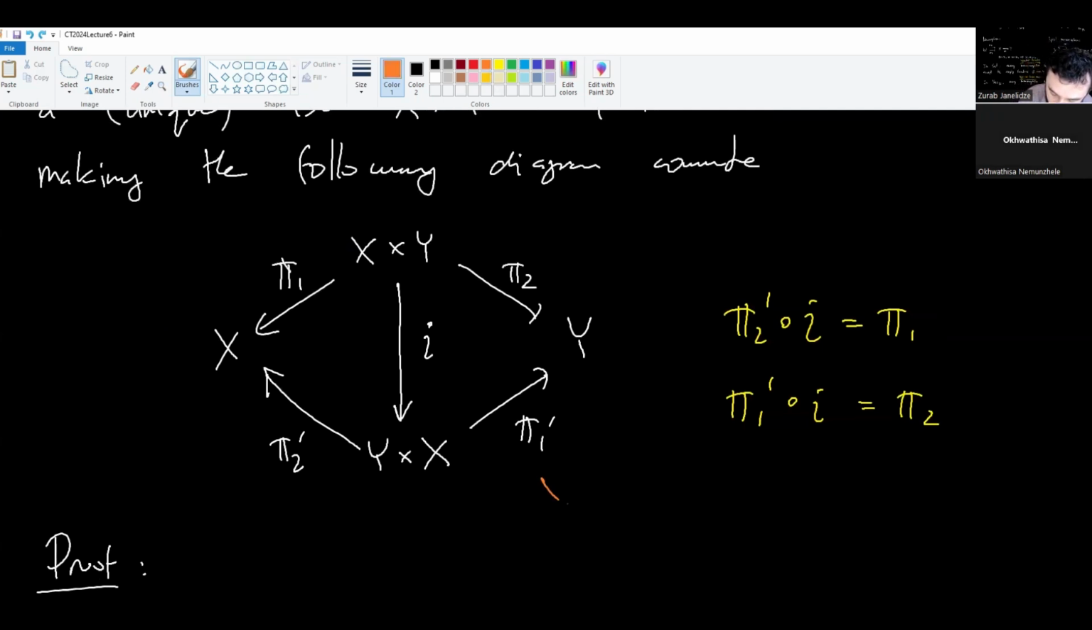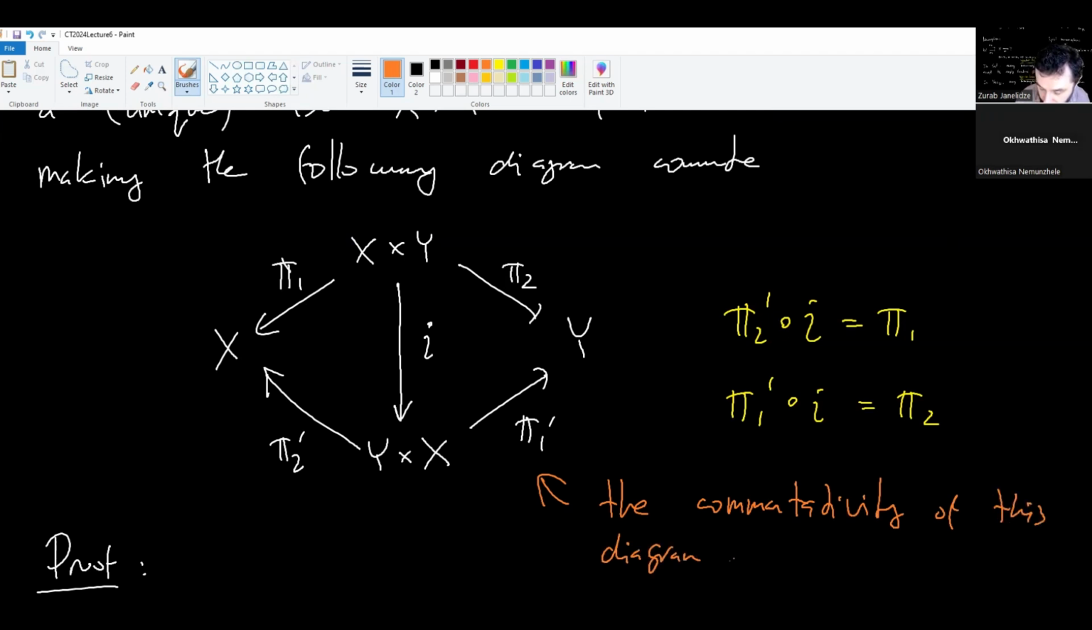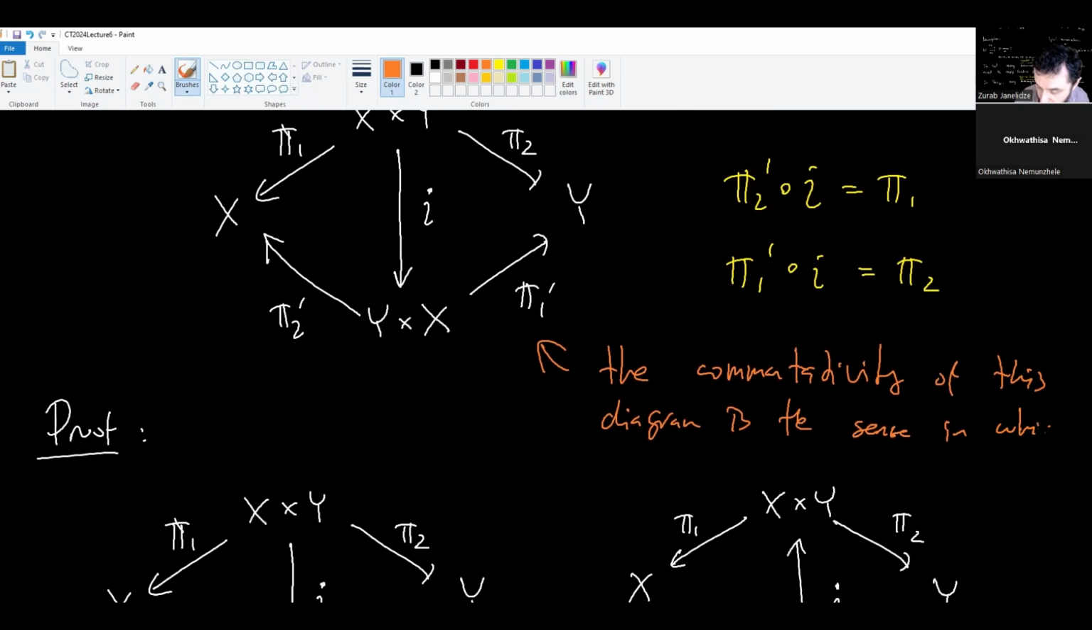Let's just add that remark. The commutativity of this diagram is the sense in which our isomorphism I is canonical.